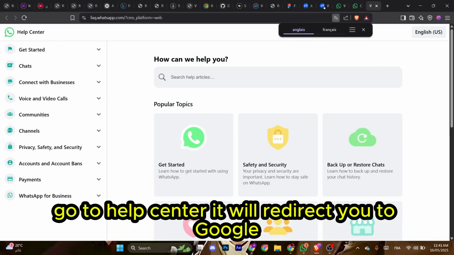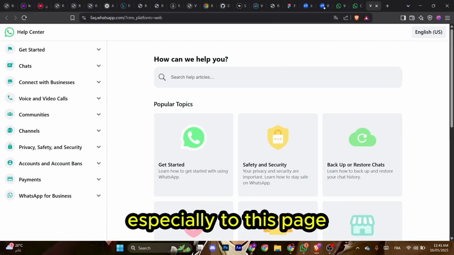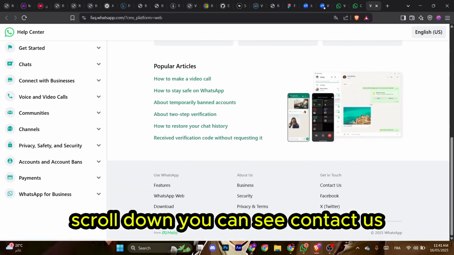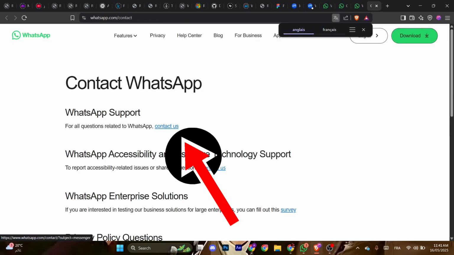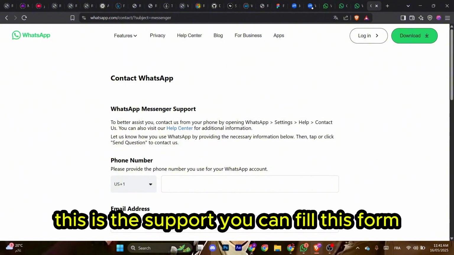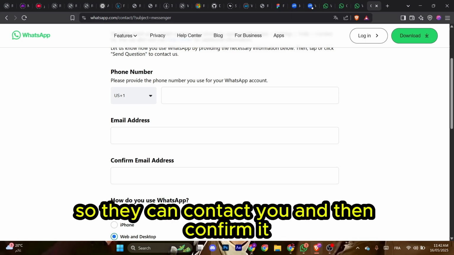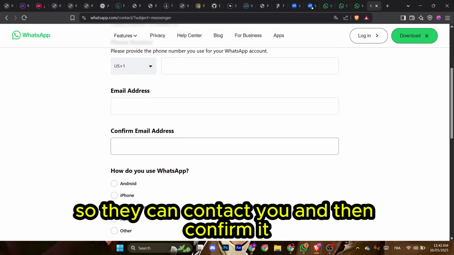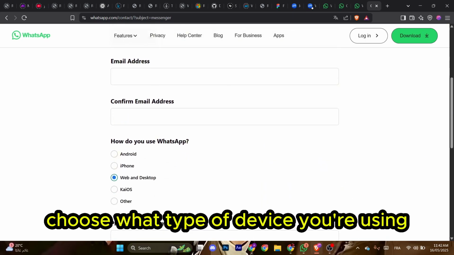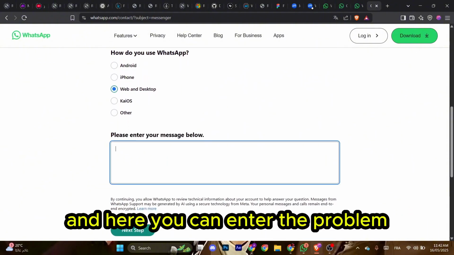It will redirect you to Google, especially to this page. Scroll down, you can see contact us, click it, and then click this. This is the support. You can fill this form, your phone number, your mail address, so they can contact you, and then confirm it. Choose what type of device you're using, and here you can enter the problem.